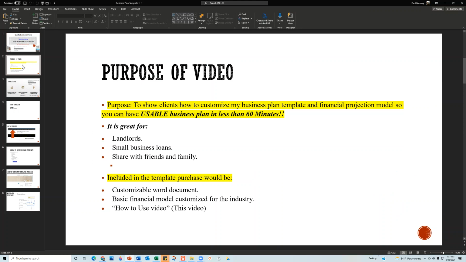My objective here with this template is for you to have a usable business plan in 60 minutes. Now, keep in mind, it doesn't mean that if you're going to write a 300-page book, you're going to be able to do it in 60 minutes. That's not the intent. The intent is I've got the structure there. If you just go in there and put your information where you need to put your information, and I'll show you where it needs to be changed, you should be ready to go in less than 60 minutes.